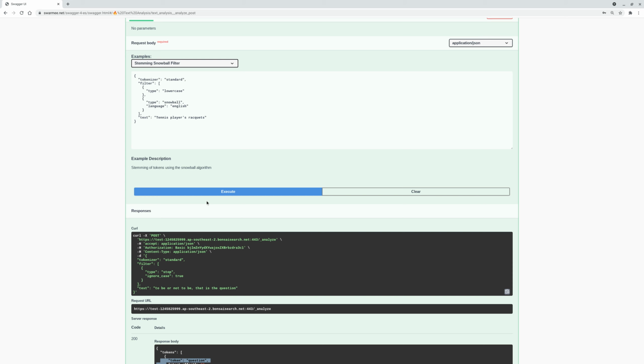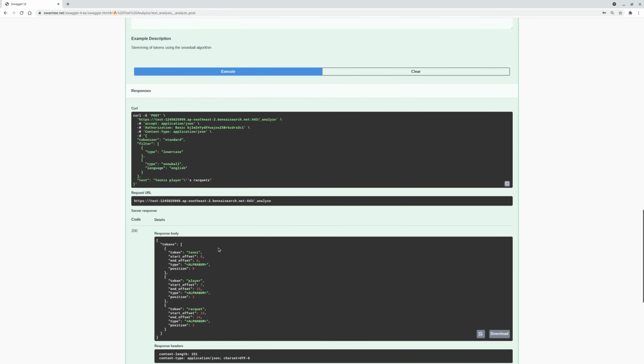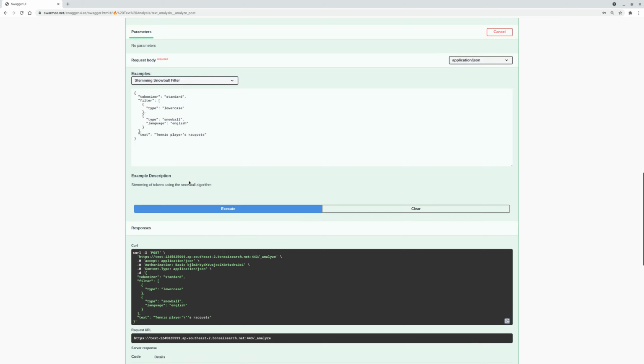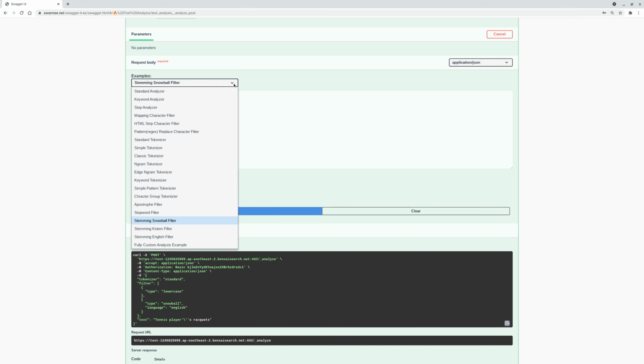Then there are quite a number of stemmers. Stemmers are about reducing words to their base form. So this is tennis players' rackets. You'll see it becomes tenni, which is obviously a shortened part of the word tennis, and then player and racket. So there are a number of stemmers. There are some examples here just to show you how that works.